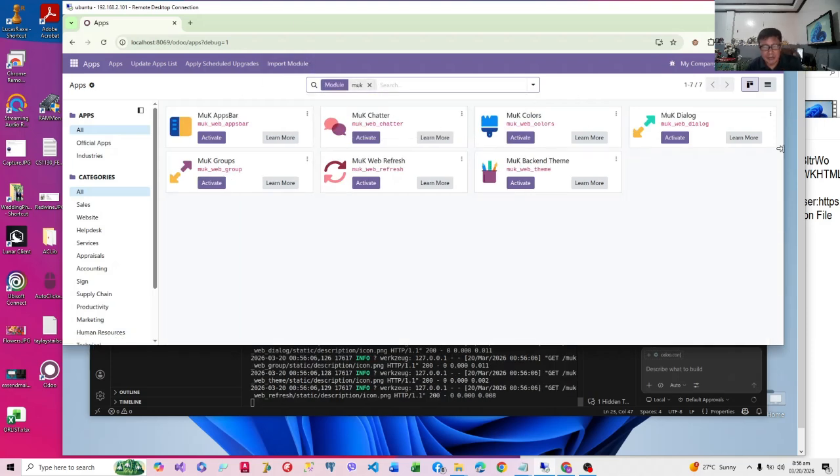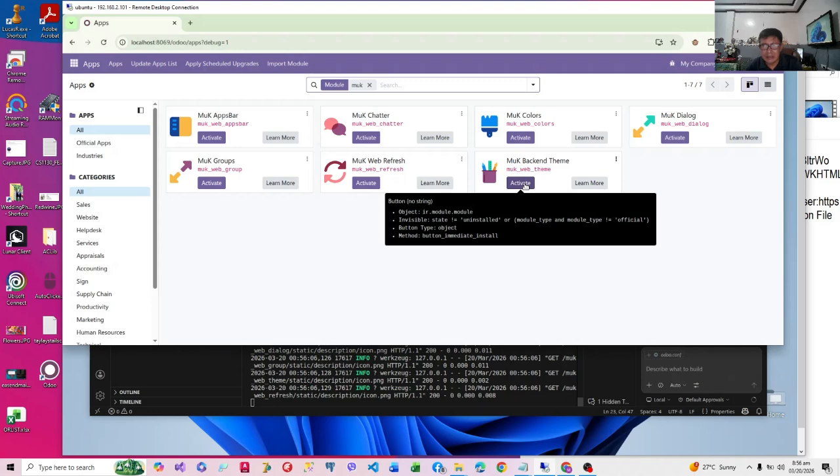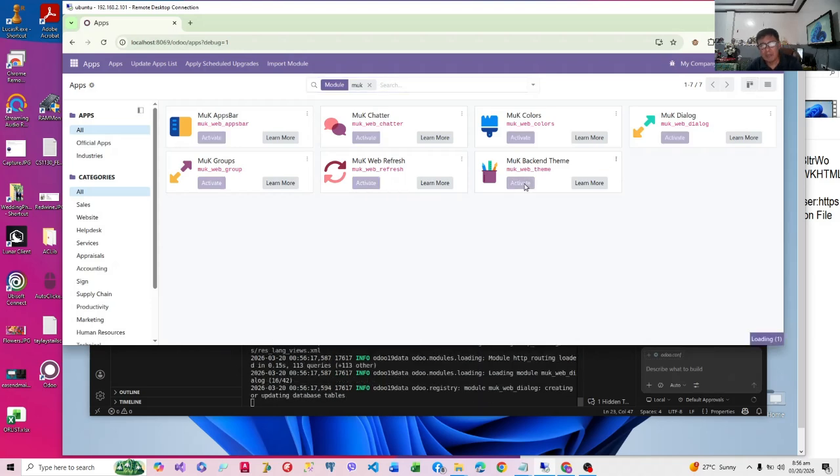There's a list of apps, but we don't need to install all of them. We only need to activate the Mac theme backend like this. We'll just click this. Remember you're in debugger mode. We can shift this later. So it will do some installation.